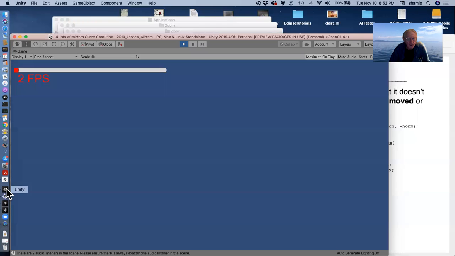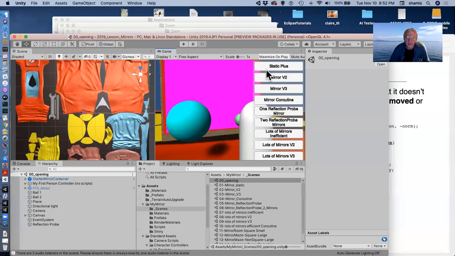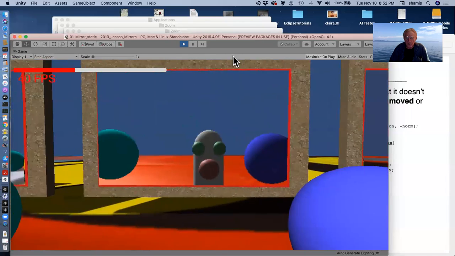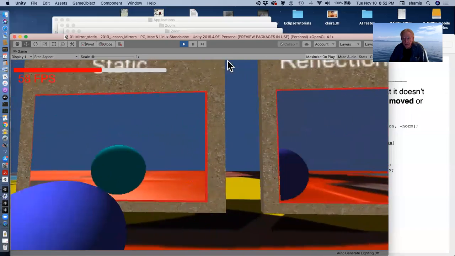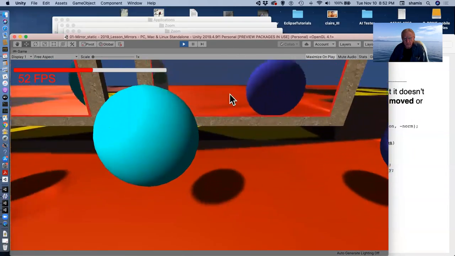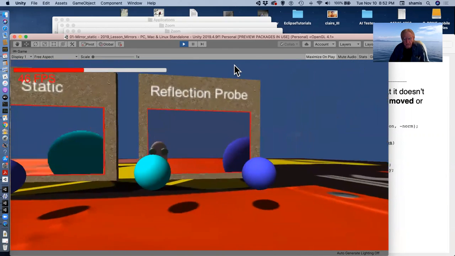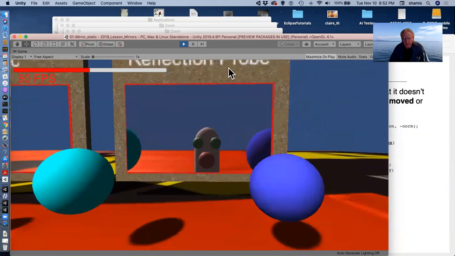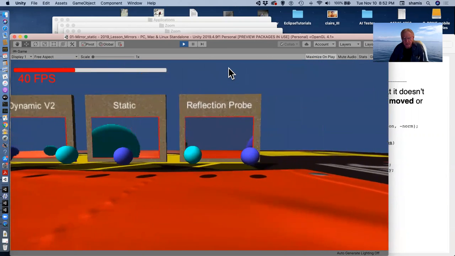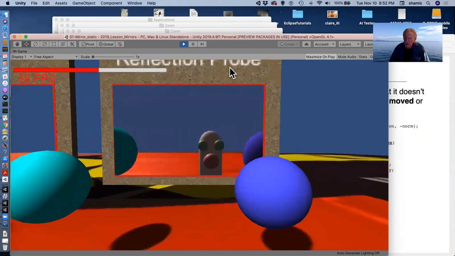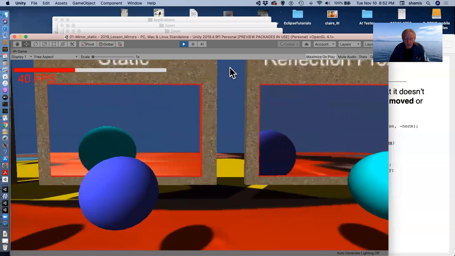So let me show you some examples of these. I don't know where I am here. So first of all, let me show you a scene here where I have a mirror made with a reflection probe. I just put a reflection probe in the bottom of this mirror, and it sort of works like a mirror, but you can see that it's not really correct. As I get further and further away, my image in the mirror does not get smaller and smaller, which is wrong.